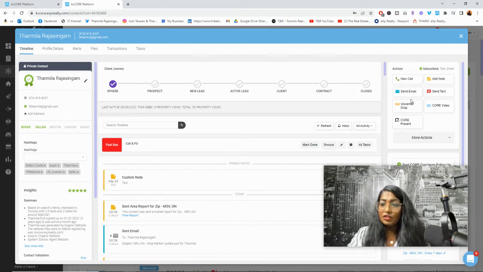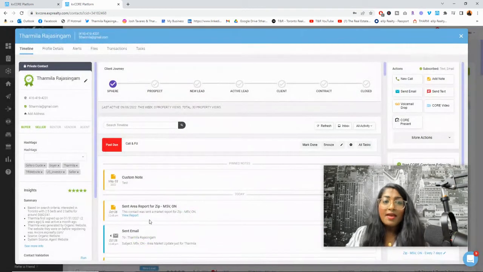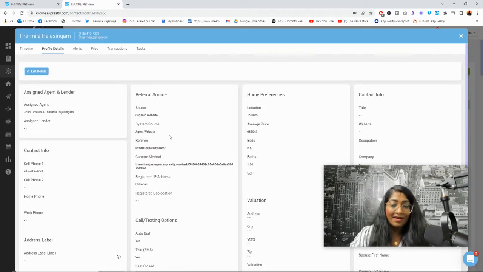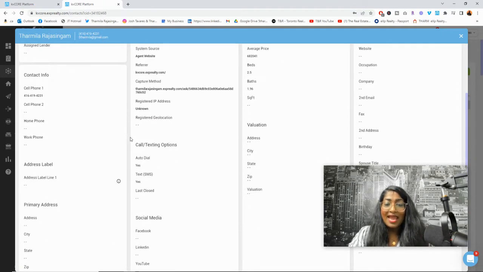So one of the ways you can do it is you can send a voicemail drop directly through here, and if you click it, it'll tell you to go buy and see the plans that are available. And this is where it is super important that you understand that under profile detail, come down here and make sure you click to edit details, and make sure this call texting option auto dial is turned on. So this is one of the reasons, where I mentioned earlier, why you can have an invalid or unsuccessful drop. So keep that in mind.